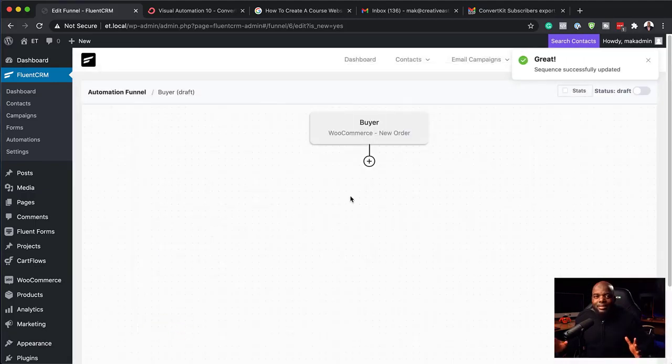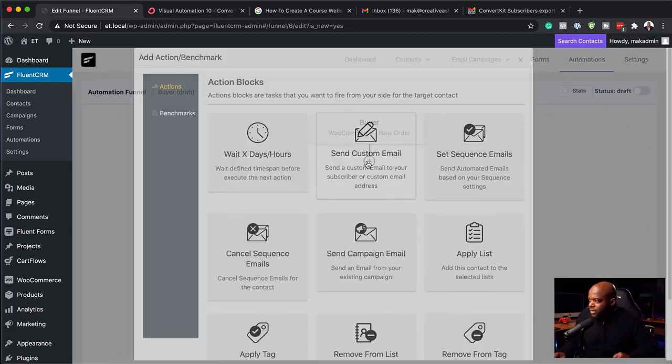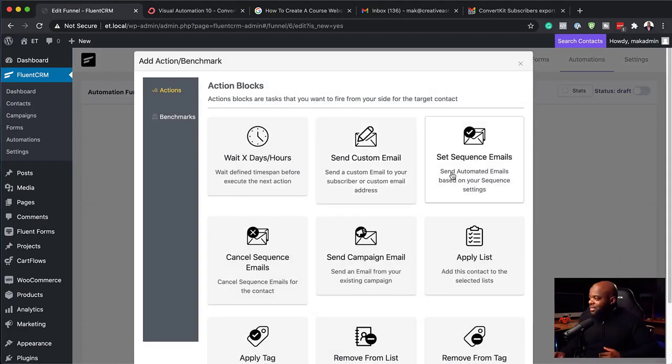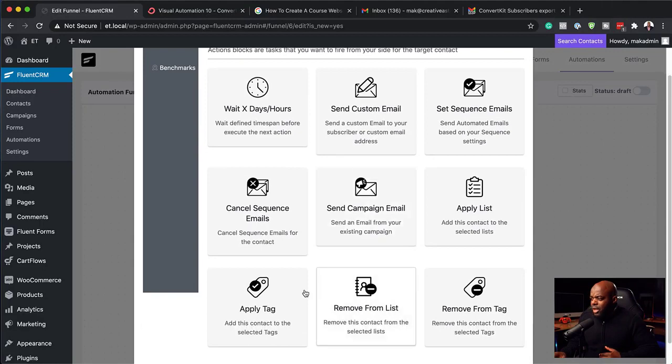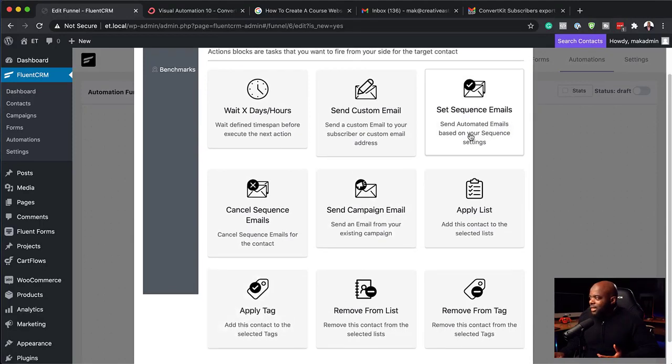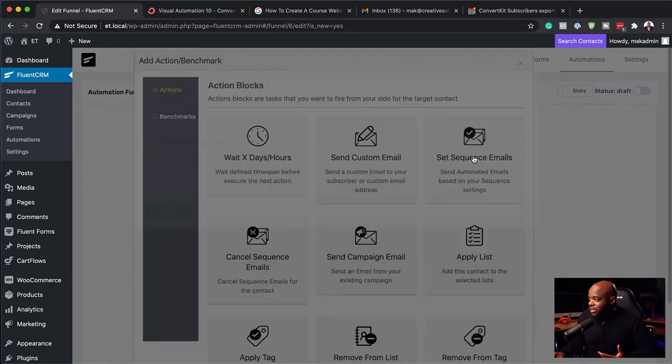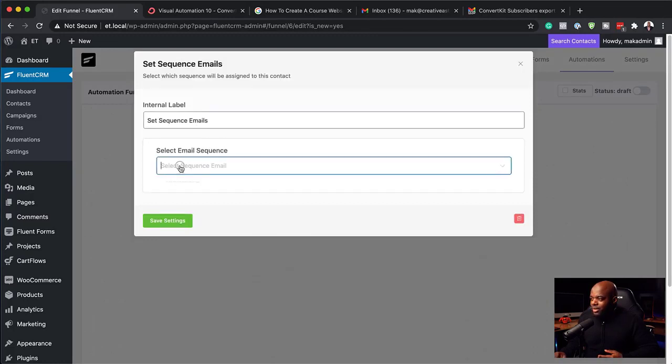Now let's take a look and see what we can do with our automations. If I click here on this plus button, we can see that we have several options. We can apply a tag. We can set email sequences. So let's say I want to send an email sequence, and this is an onboarding sequence.